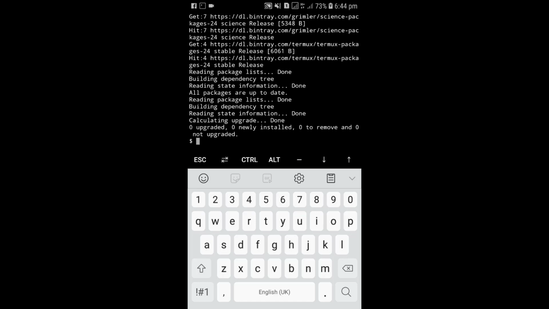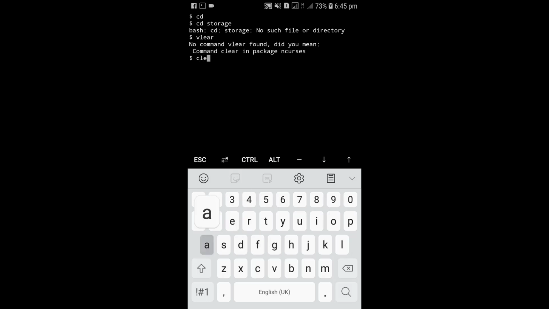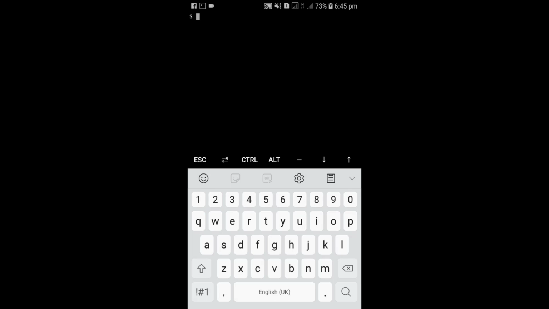Okay guys, now let's set the storage permission to allow access to our storage. If we don't set this properly, in future we won't be able to install or run tools. So do this properly. You can see I'm typing cd storage to try to access my storage, but it says there is no such directory. So let's fix this.